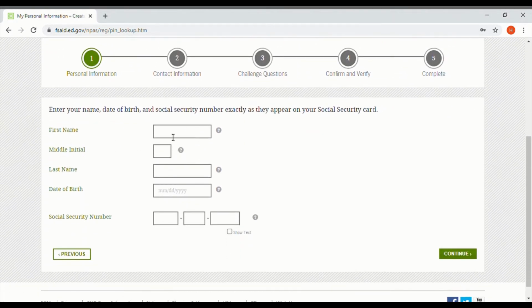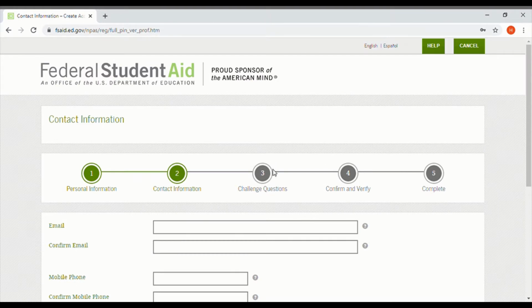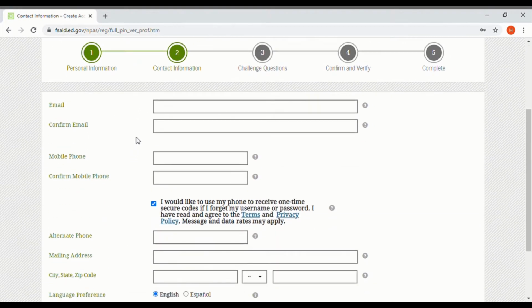And so now you're going to fill in your information. Make sure that you double check and do show text. It is extremely important that your social security number on here matches what your real social security number is. But since I just put in a fake one, I'm just going to click continue. And so now we're just going to fill in our contact information. And this page asks us for our email and our phone number.